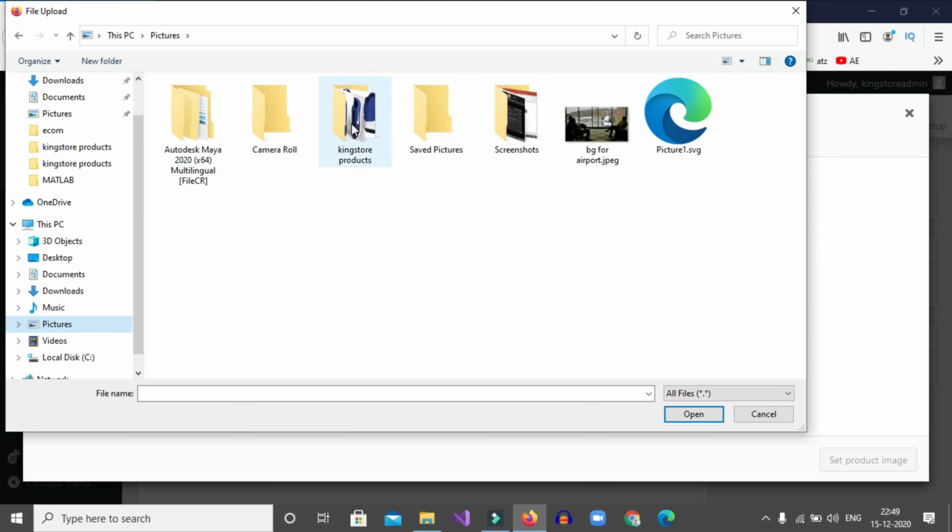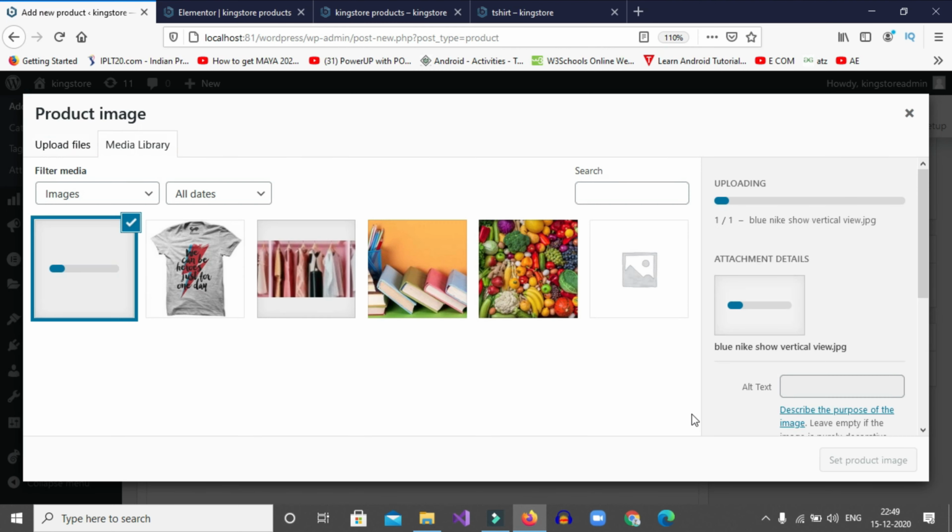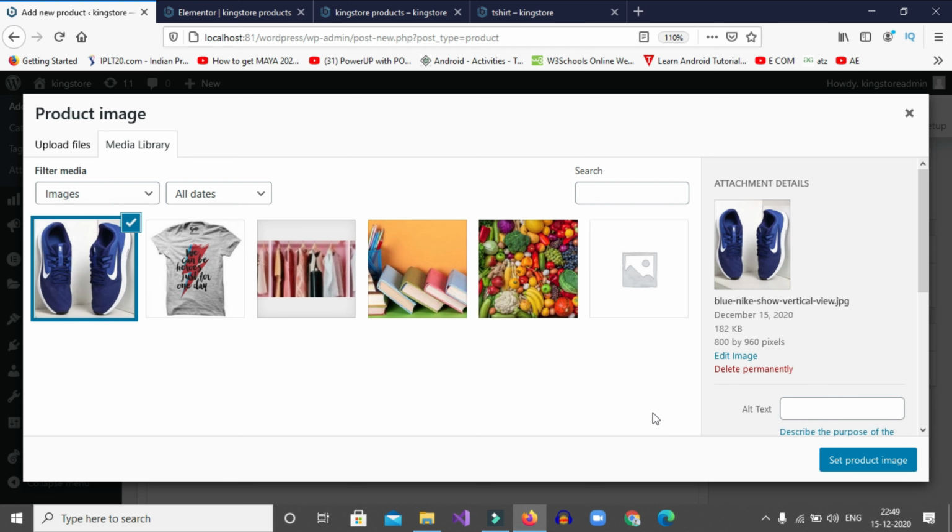My file is in pictures, then Kingston products. Select this. Here you can observe the product and give the alternate name. If the internet connection is bad, then the name will be visible. So I'm giving blue Nike shoe.